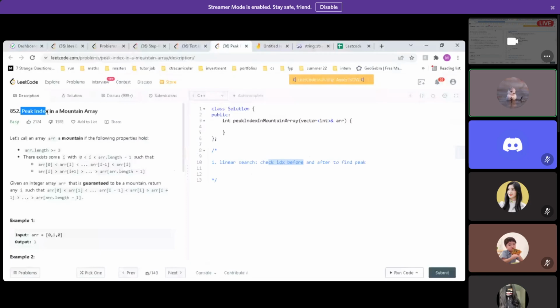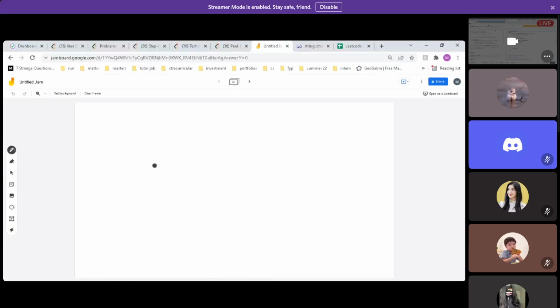Right, so the question is peak index in a mountain array. And it is guaranteed that our integer array would be a mountain. For a mountain, the length would be more than or equal to 3, and there would exist a peak where all of the elements before are strictly increasing and all of the elements after are strictly decreasing as well. So in other words, if I visualize our array, we would have a mountain, with all the values.